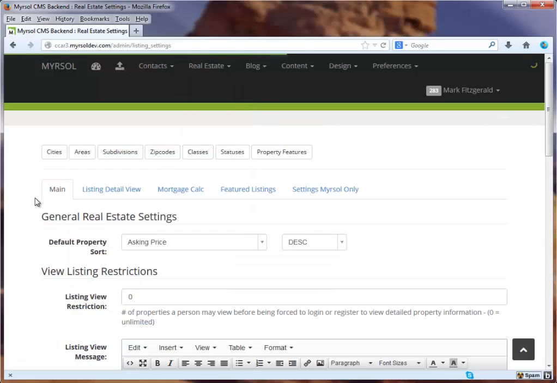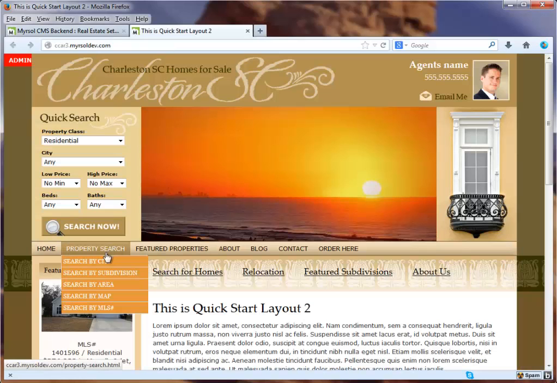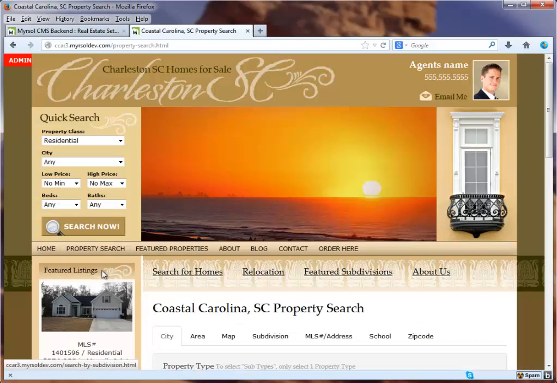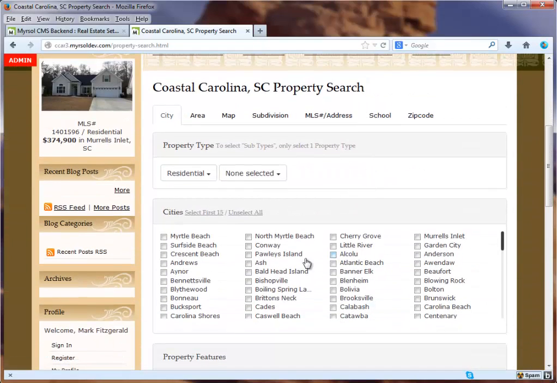When you're setting your site up, there's a lot of things to think about. And let's go first to the front end so I can explain some of this. In the front of your site, you have your advanced search. City search, subdivision search, all that kind of good stuff right here. You'll see a list of cities, and if you click areas, you'll see a list of areas. Subdivisions, you'll see a list of subdivisions as well.